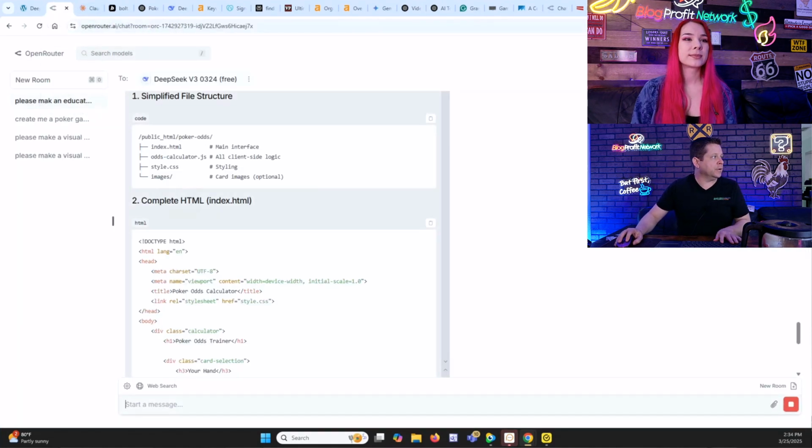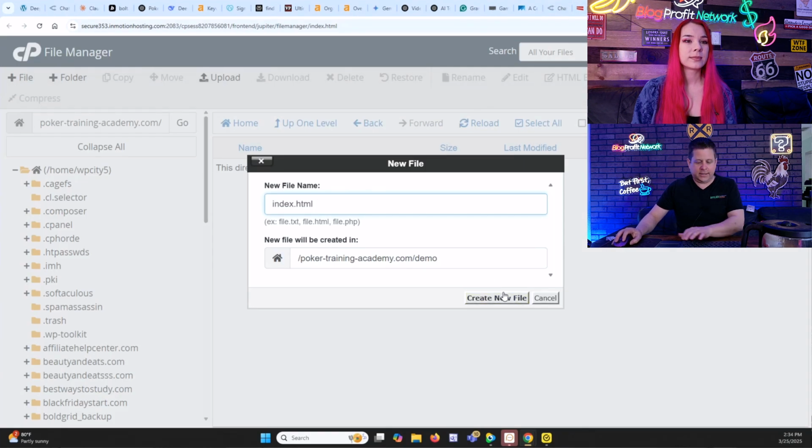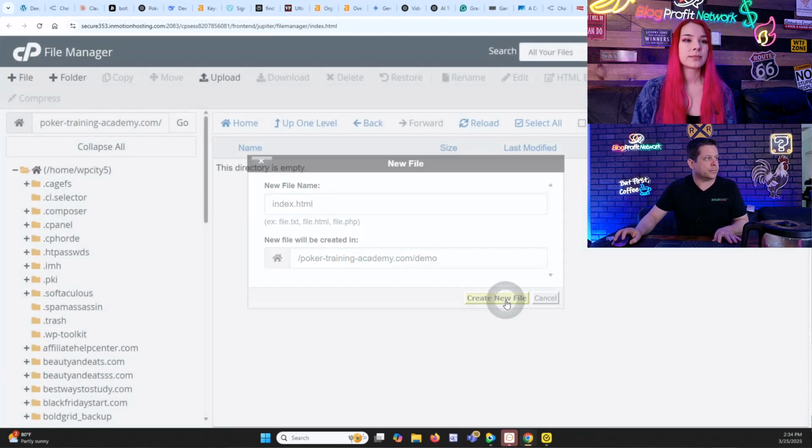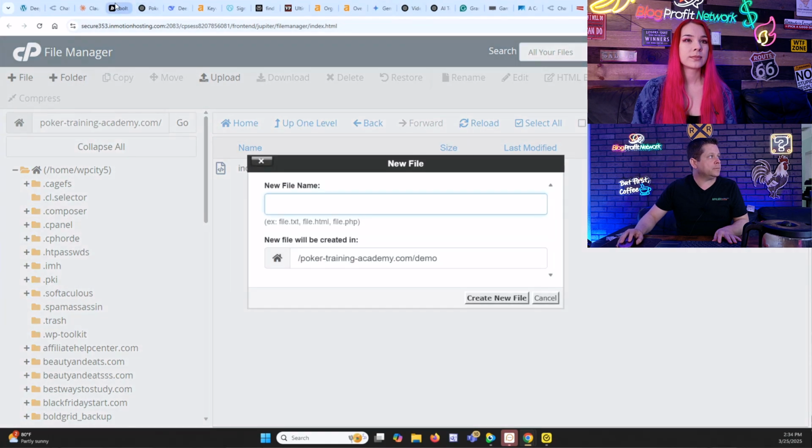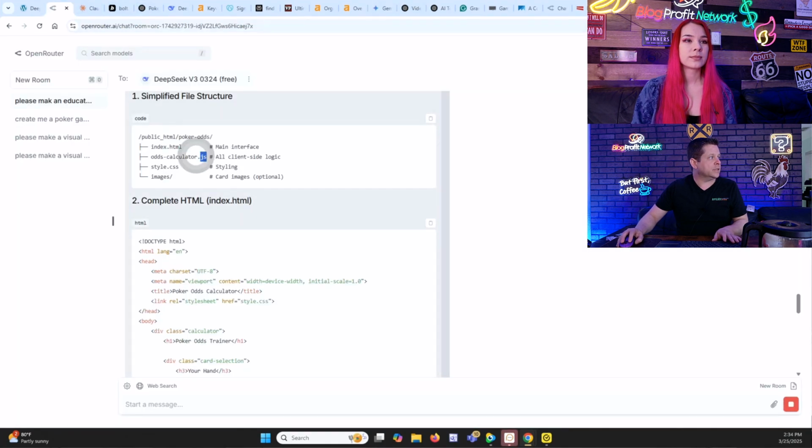So what we'll do is we'll just make them, because it gave us a little hierarchy here. It said to put it under this folder. We're going to use our own. It doesn't matter. So we're just going to make blank files, index.html. Make sure there's no spaces after, it will cause a problem. So now we'll have that one. Then we'll do create new file. Get the next one, which is the calculator.js, which is JavaScript.